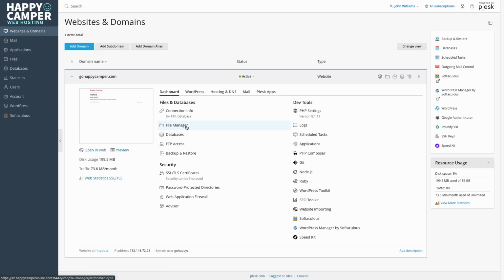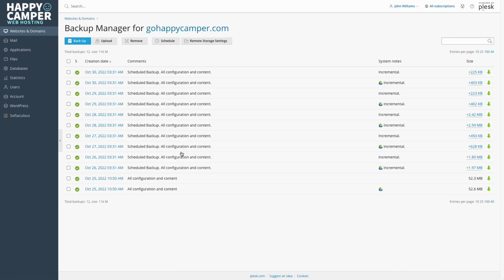Moving on, let's look at Backup and Restore. Backup and restore is extremely important, and just know that this is one of the most important functions of your account, and it's one that gets overlooked the most. We back up everything nightly and keep the backups for 30 days, but you also have the option to do your own scheduled off-site backups. You set that up in the remote storage settings here.